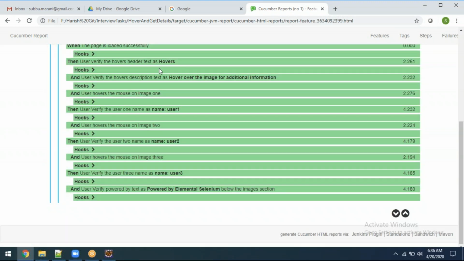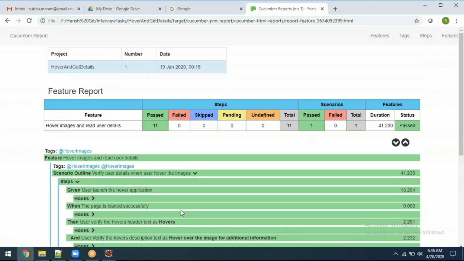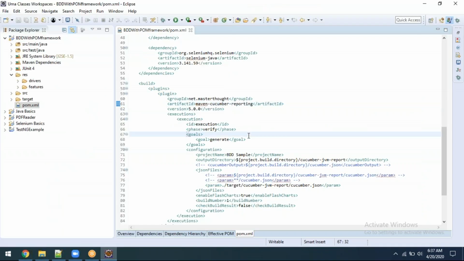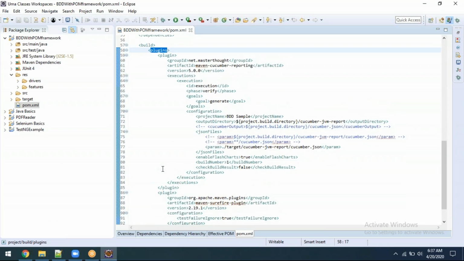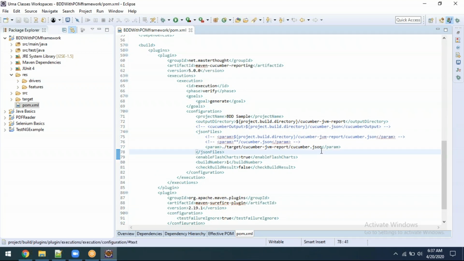My question is, without having the plugin for Cucumber HTML reports, how can we get the JVM report in the browser? This is the plugin. We need to give Cucumber HTML report here as well, if I'm not wrong. No, no need of writing. Not like that. Let me tell you one thing.